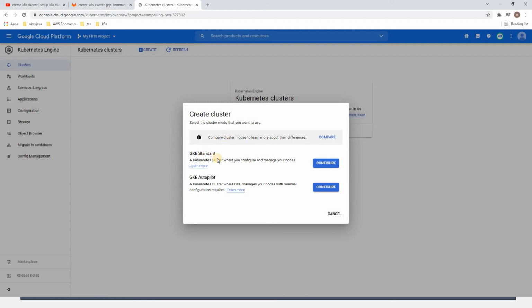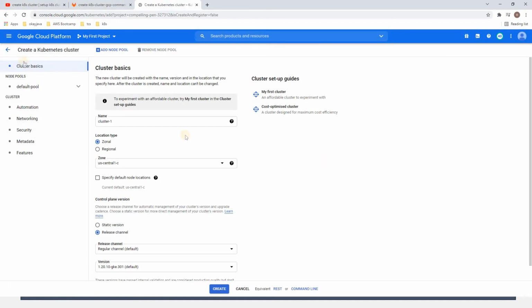Now you see here, there are two options to create. One is GKE standard, where you have to do all your configurations and manage all your nodes. And there is another option called GKE autopilot, where you have to provide very minimal information. But in this video, we'll talk about GKE standard. Let's click on configure.